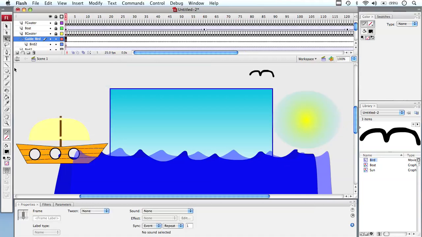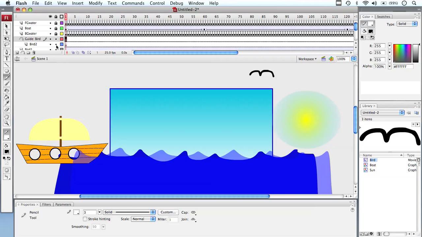So if I wanted to, I'm going to grab the pencil tool right now. I've got my guide layer active, and I'm just going to draw a line. It's set to white at the moment because that's what the pencil tool is set to, and I'm just sort of drawing a line and then off the stage.